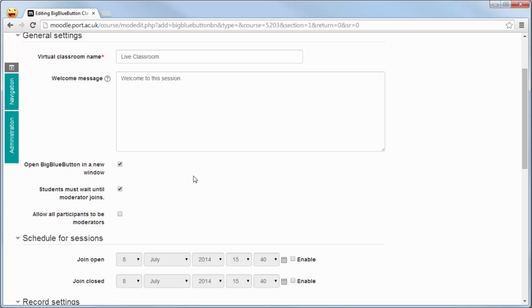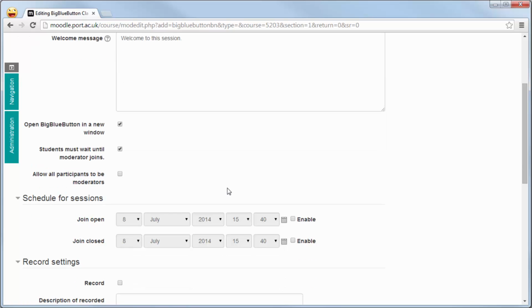I always select Open BigBlueButton in a new window so that Moodle is always running in the background should they need to navigate back quickly to maybe open up a PDF or a separate file that you might be talking about, although you can display certain file types within the BigBlueButton environment. That's covered in another video.